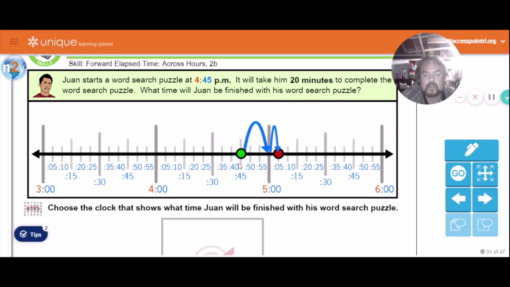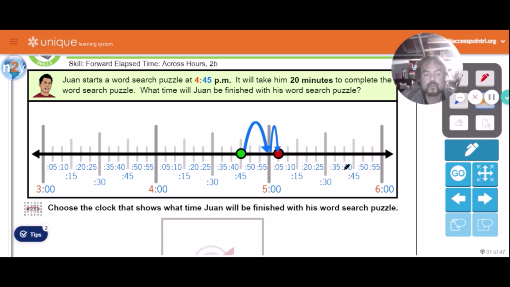Okay, so he starts at 4:45 p.m. So that's right there, 4:45. And he goes for 15 minutes, and then he goes for another 5 minutes. So he ends his word search puzzle at 5:05 p.m.